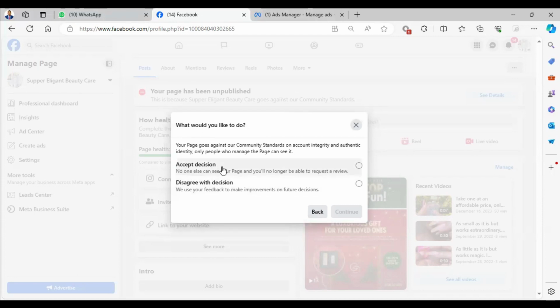When I accept, it means that I am accepting that we actually violated their policy. Disagree means that I want them to investigate it because I disagree with them that they should unpublish this page. I'll click on disagree.